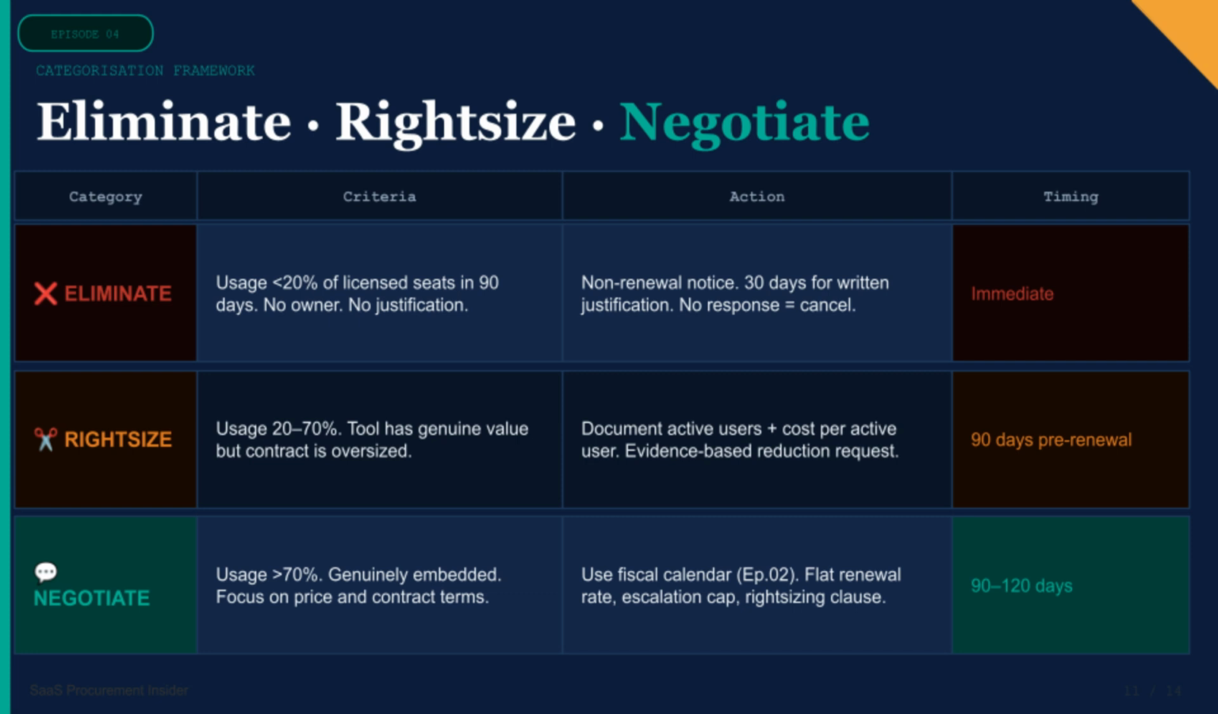Negotiate, usage above 70%. The tool is genuinely embedded. Focus on price escalation clauses, flat renewal rate, and right-sizing rights, using the timing framework from Episode 2.